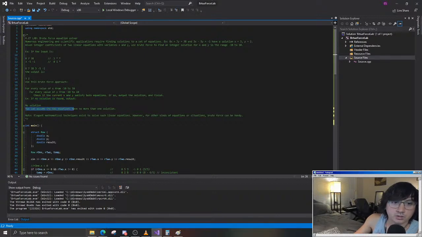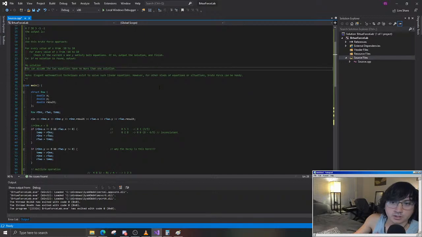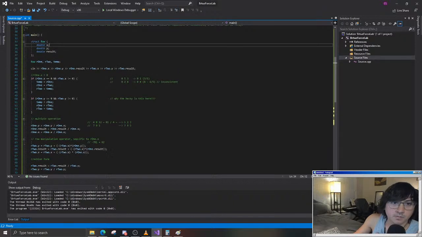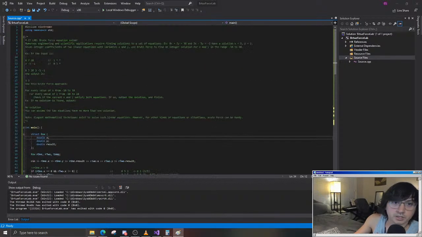You can assume that two equations have no more than one solution. Well, that's just no free variables is what that comes out to. These are row swaps. It looks like those weren't necessary whatsoever. Does it want me not to use decimals? Does it only want integers? Use brute force to find an integer solution.